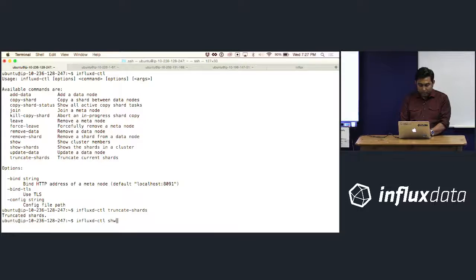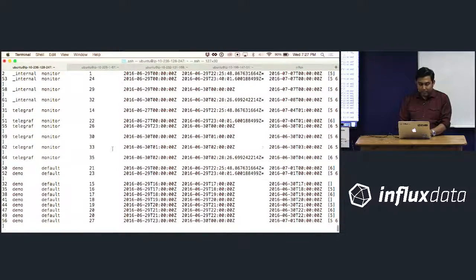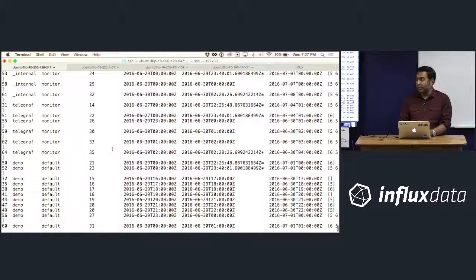If I say show shards, I have a number of these, but none of these are in flight. These are all historical shards. If I wanted to copy these shards over from one node to another, I can still do that, right?